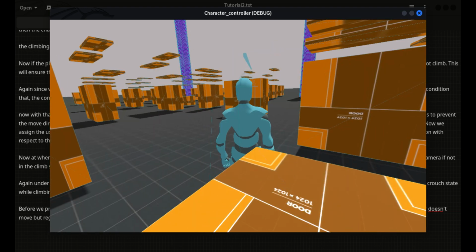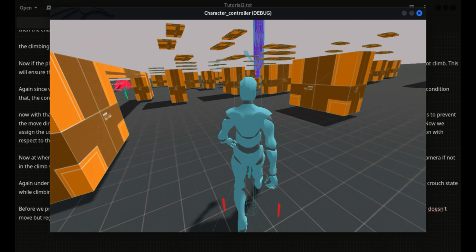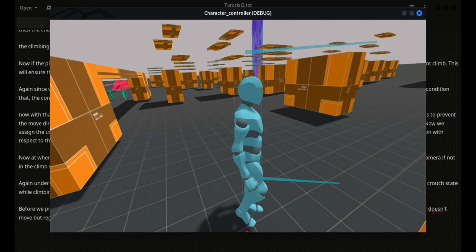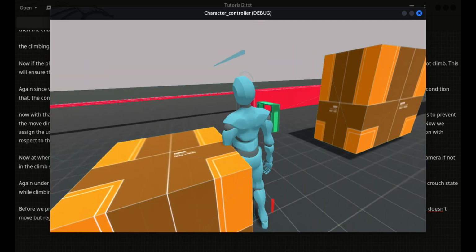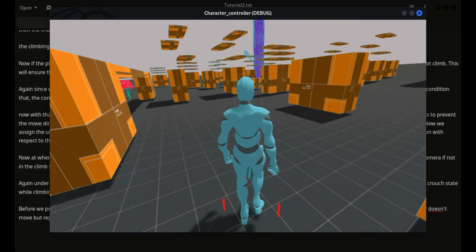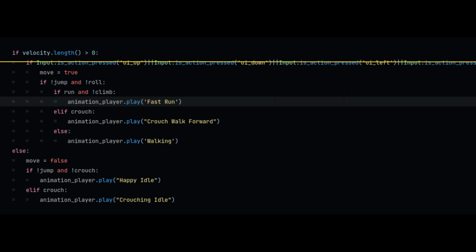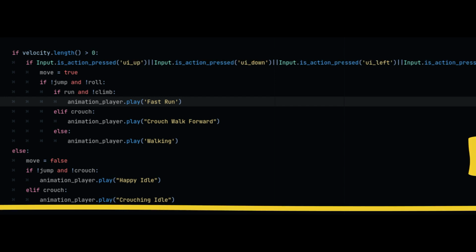Before we proceed, there's a bug we need to address. When a player presses both the left and right keys at the same time, the velocity becomes zero, which means the player doesn't move. Nevertheless, the move animation still plays. The same issue occurs when the player presses both the up and down keys simultaneously. To fix this, we can add a condition that checks if the velocity is greater than zero before playing the move animation. Otherwise, the respective idle animation is played.